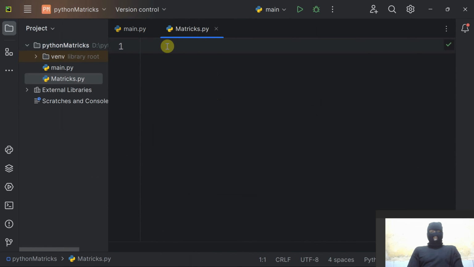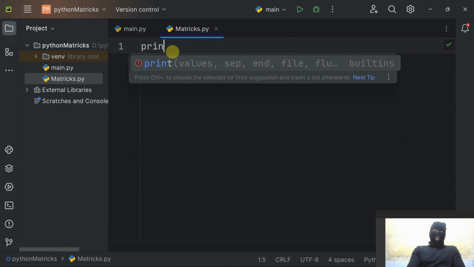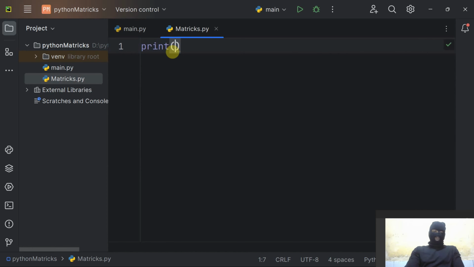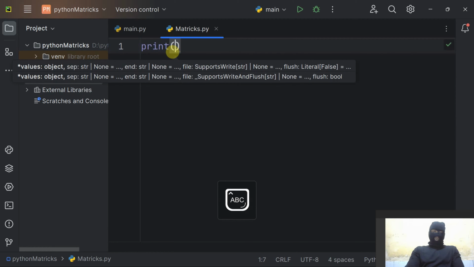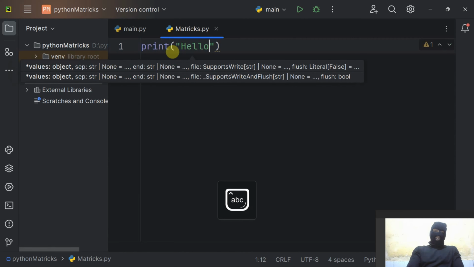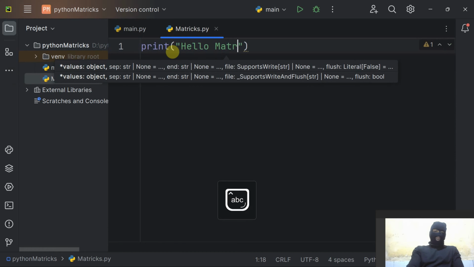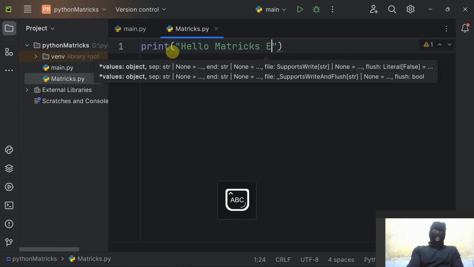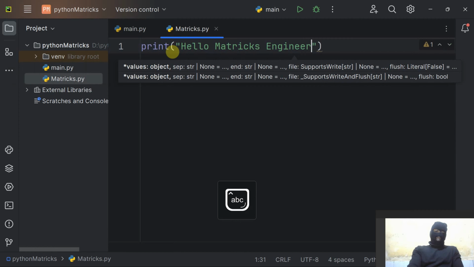So now we can write the first program as you have done in Visual Studio Code. Print hello matrix engineers. You can practice this by writing your own name, for displaying your name on the screen.